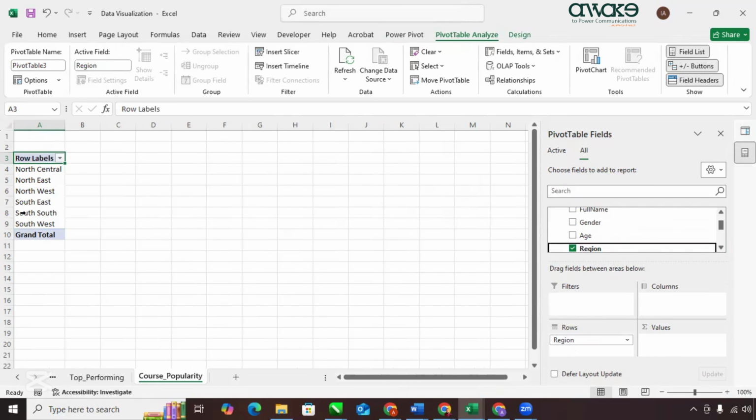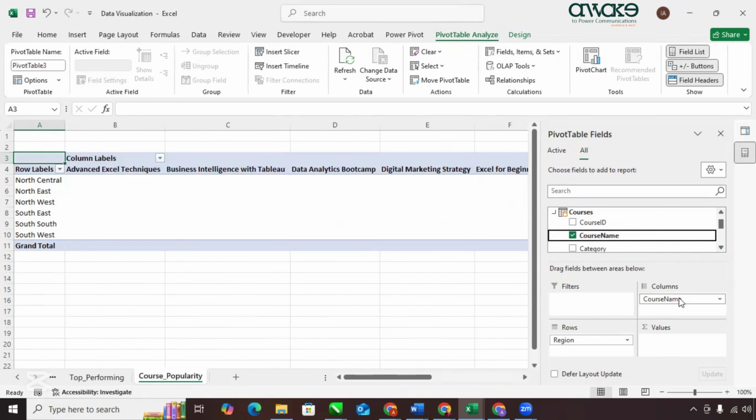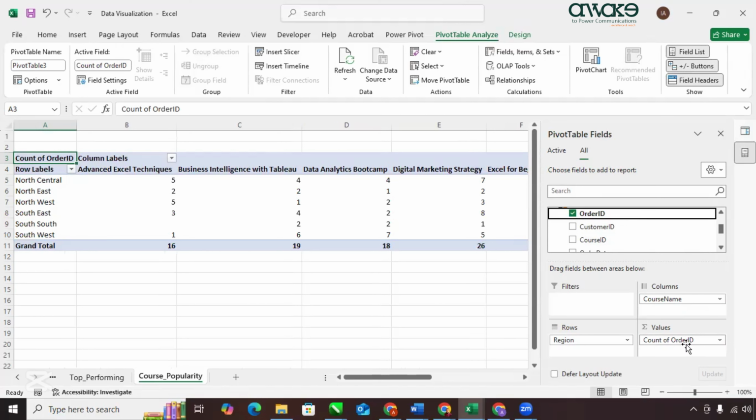Then we want to take course name from our course table and put it in columns, okay? So we have column labels and row labels. Then we pick order ID from our order table and put it in our values section here to count. From what we have seen so far, you realize that the rows and the columns are labels, right? Whatever you put in the columns or the rows gives you labels. The corresponding calculation comes when you pick a column into the values section here.